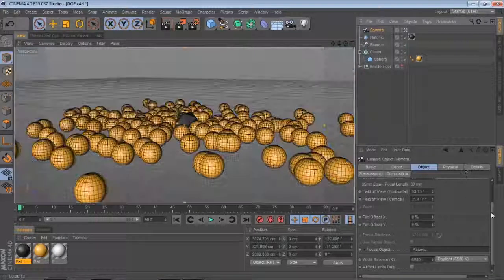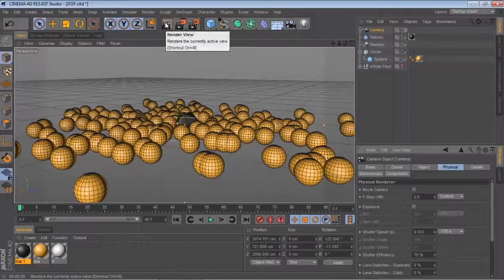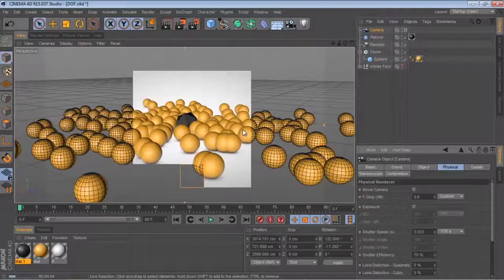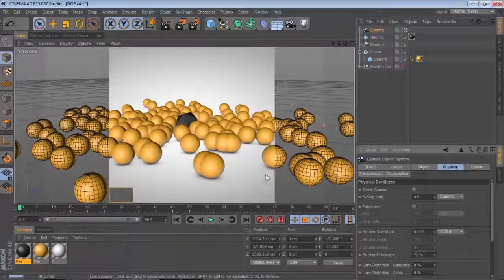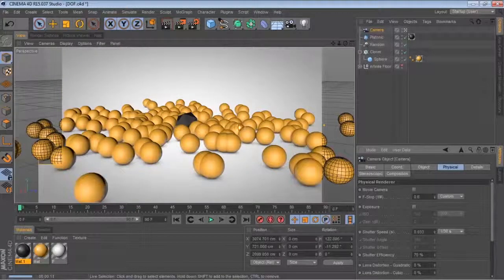So if we drop this f-stop even more to a ridiculously low 0.6, which is actually high as it is a ratio, render that again, and we can start to see we are getting a greater depth of field going on.